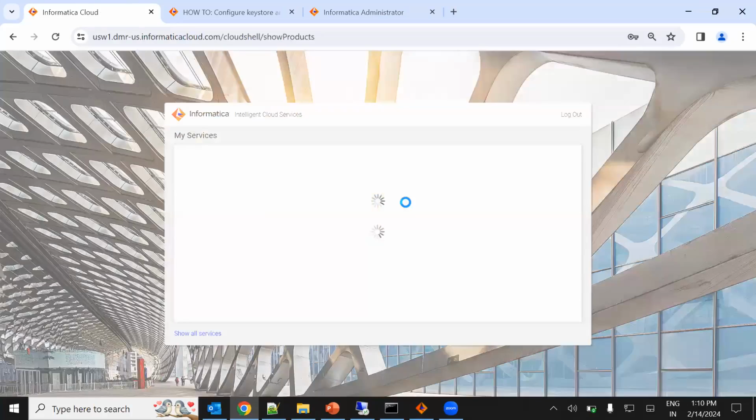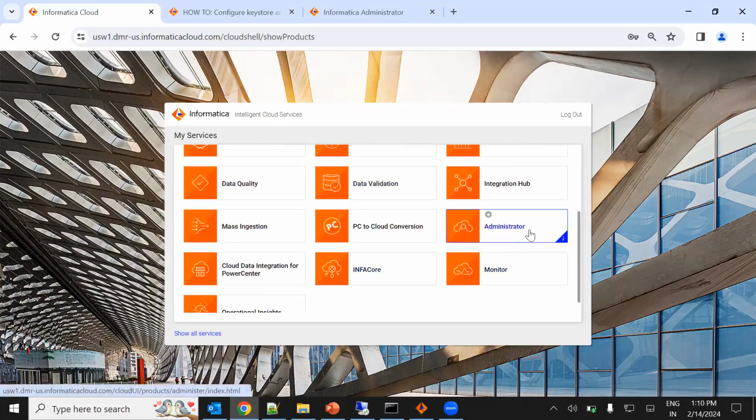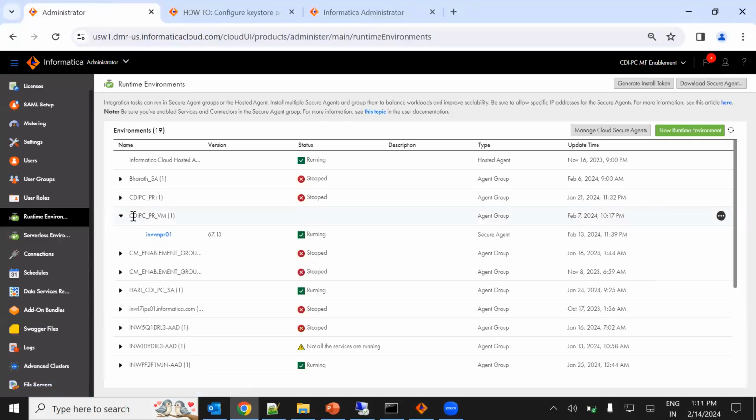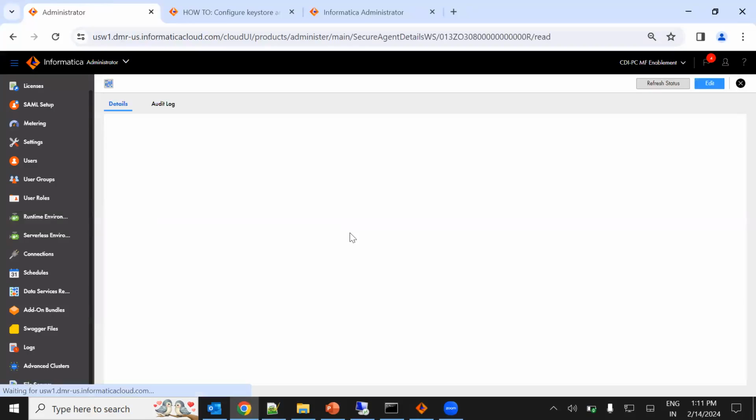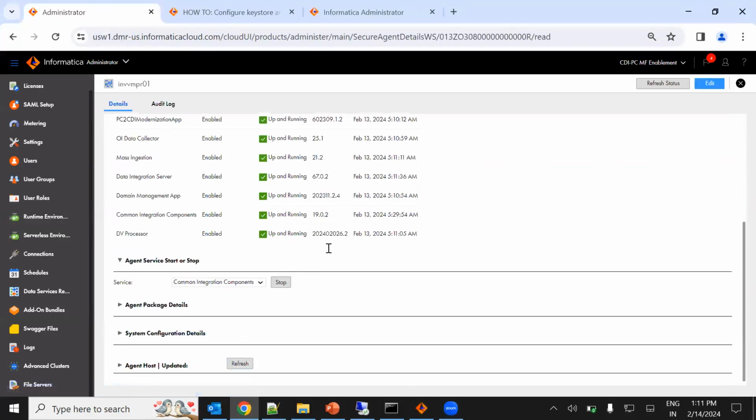Okay, so before registering a domain, first let's look at the secure agent configuration. We will go to administrator, then runtime environment, and this is the secure agent group we are using in domain registration. This is the agent. First we will check whether the domain management app is running or not. As we can see, domain management app is up and running.